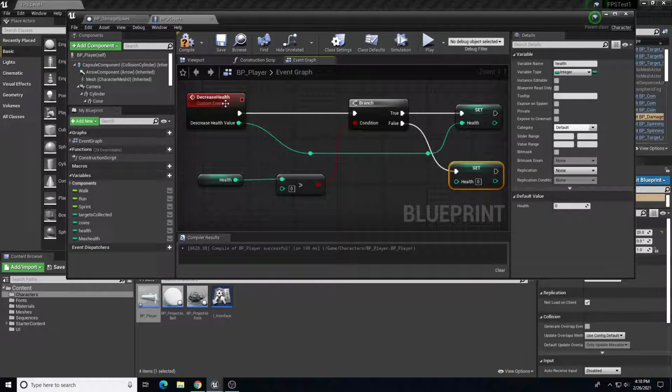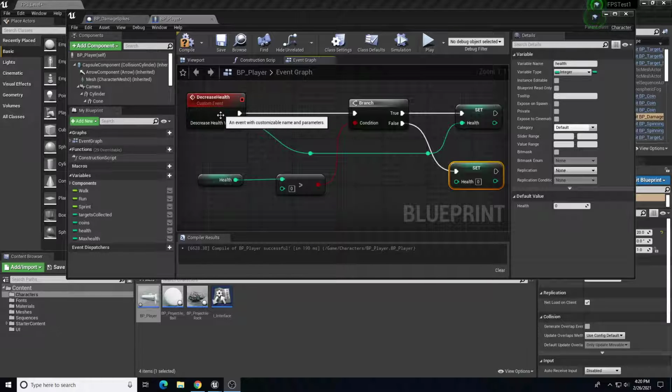Alright, so if our health is greater than 0, then set our health, or reduce our health down by this decrease health value that we'll determine later. If our health is 0, then set our health to 0. Leave our health at 0. Okay, so what that actually will do is set our health to whatever our decrease value is, and that's not exactly what we want to do.